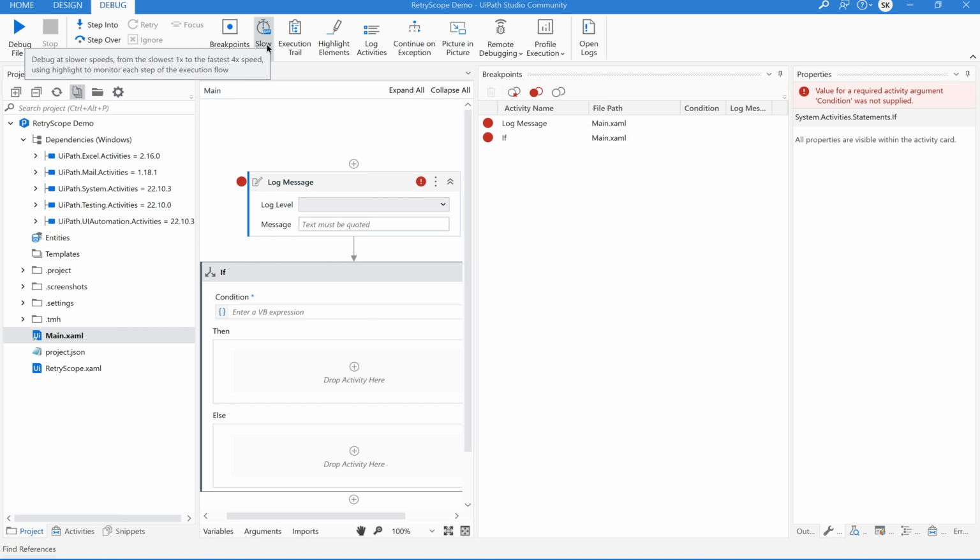Now let us see slow step. On mouse over, it says debug at slower speeds from the slowest 1x to the fastest 4x speed, using highlight to monitor each step of the execution. Clear? So this slow step enables us to take a closer look at any activity while debugging. This can be enabled before or after debugging. Using this will not pause the debugging. So this is how it is going to be used.